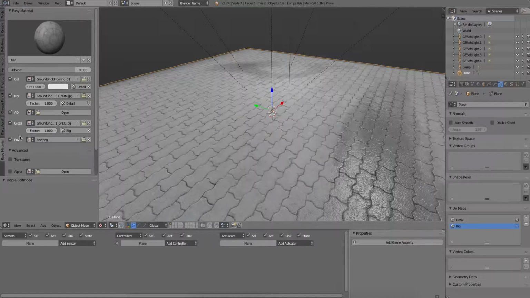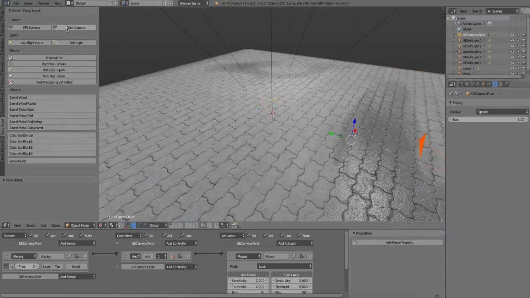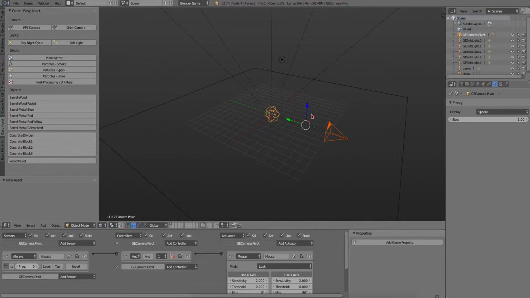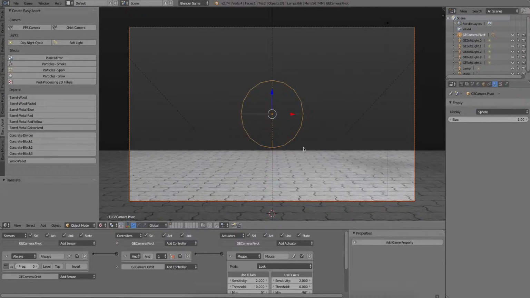Let's add a camera assembly. I'm going to pick the orbit camera, just move it up a little, and go into the camera view. And we can see that it works perfectly in the game.